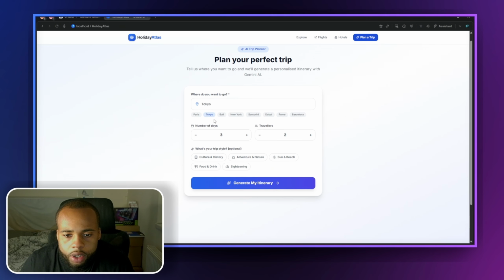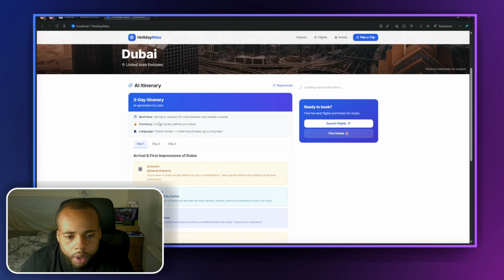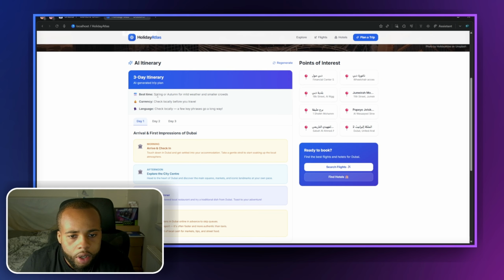We've got a plan a trip page. Let's say Tokyo. Now let's generate this. See what happens. 3 days. Best time to go is spring, autumn for mild weather.